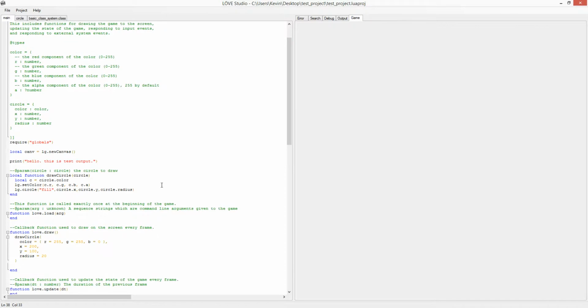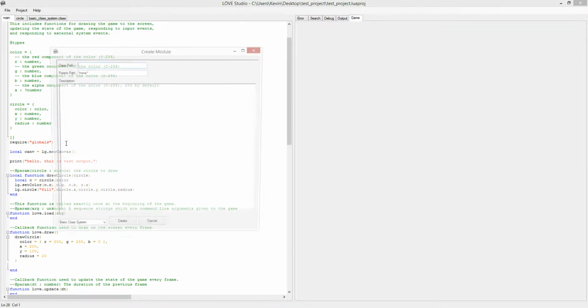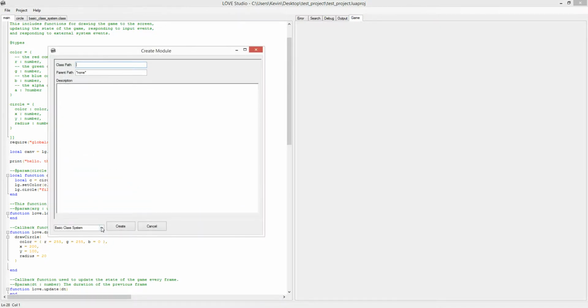So we have this circle type as well as an operation that can be performed on it. What if we want to bundle the operations that can be performed on circles with the circle type? We can do that by making a class. To make a new class, you first press Control N. This is actually generally just a way to make a new module. You can make classic modules, that's just a built-in Lua module. You can make empty modules, or you can make basic class system modules.